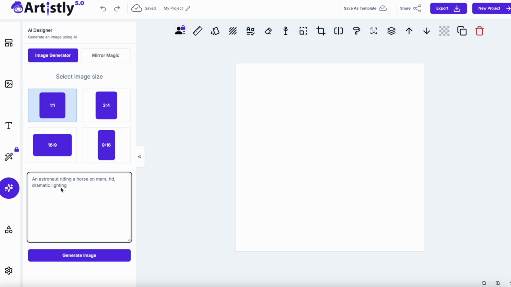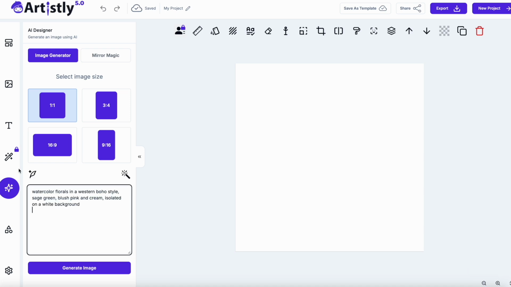And I want to do a simple sort of boho western sage green blush cream colour palette. That's what I'm thinking. Something calming, something feminine, something simple that will fit with the form that I want to create for the person that I want to create it for, i.e. busy mums. She needs things to be calm. She doesn't need more chaos. So the first prompt that I'm going to put in there: watercolour florals in a western boho style, sage green, blush pink and cream, isolated on a white background. I want the isolated on a white background because I want to be able to remove the background easily to create a transparent image to drop into our digital product. So hit generate image.